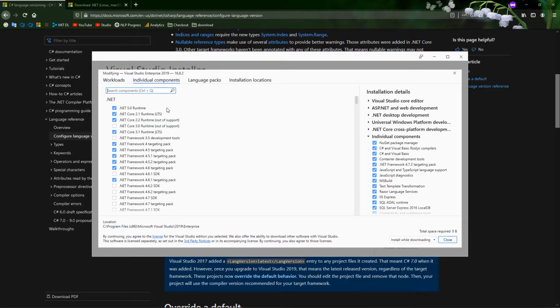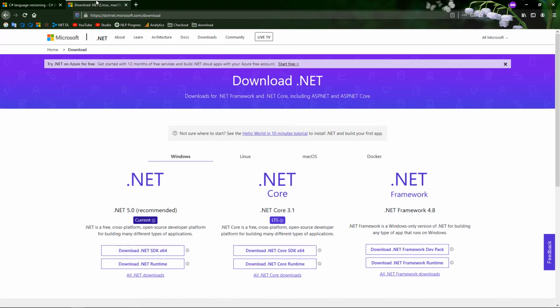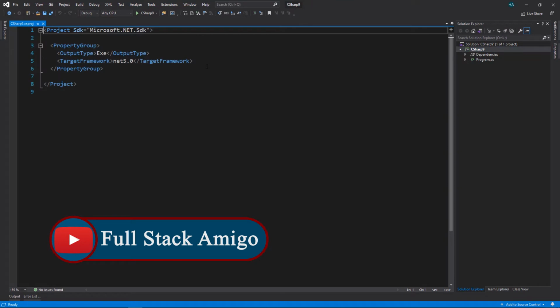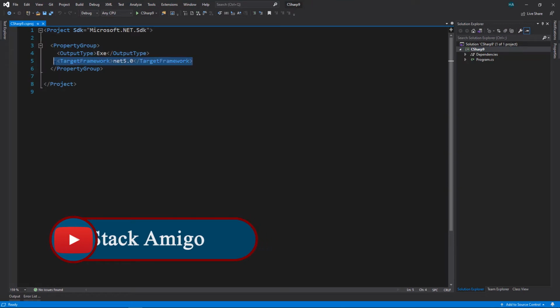But if you are not using Visual Studio and you're using something like Visual Studio Code, you need to manually download .NET 5 SDK and runtime. You can do this at dotnet.microsoft.com/download. Here you can download .NET 5 SDK and runtime. After you create any type of C# project, you can double click on the project and check what version of .NET we are using. Here we are using .NET 5.